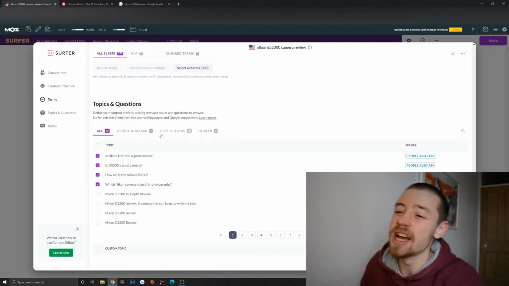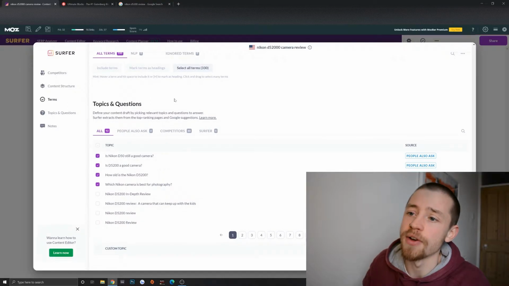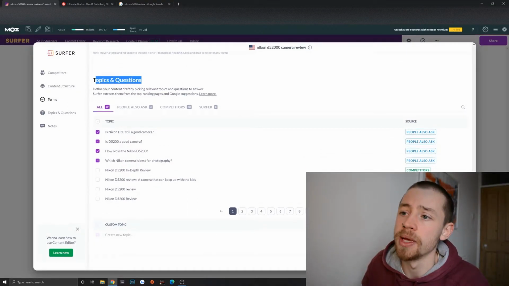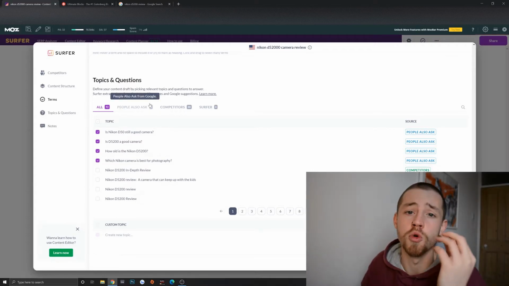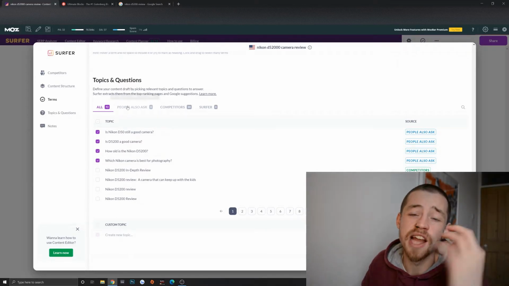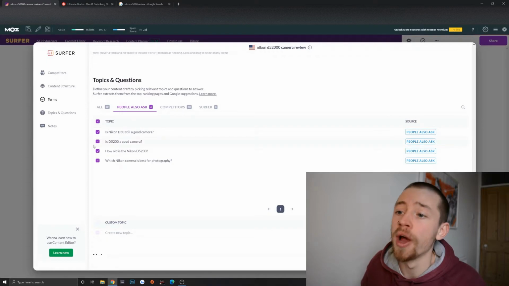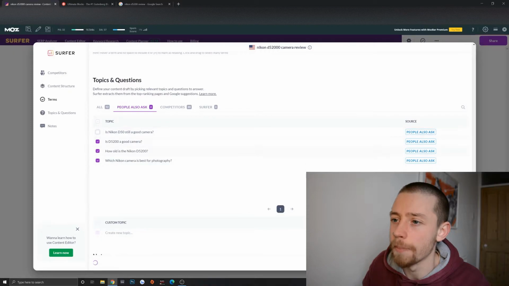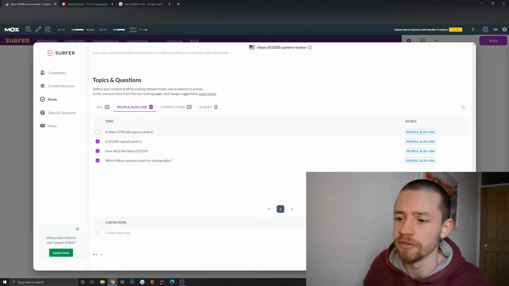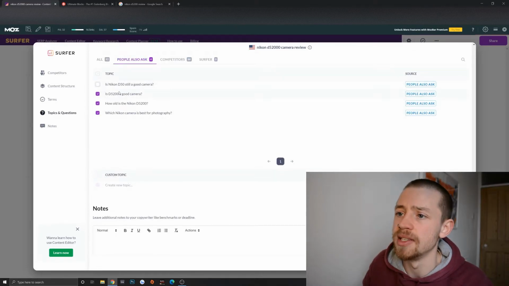Then once you've cleaned up all the keywords, you scroll down a bit further and you come down to topics and questions. What this is going to do is pick up what people also ask. So we've got a number of questions. We've actually got 4 here, and we've got, is Nikon D50 still a good camera? Is D5200 a good camera? So we want to deselect the top one because the rest of these are pretty related. Nikon D50 is not what we're looking for. We're looking for 5200. So I'm deselecting that.